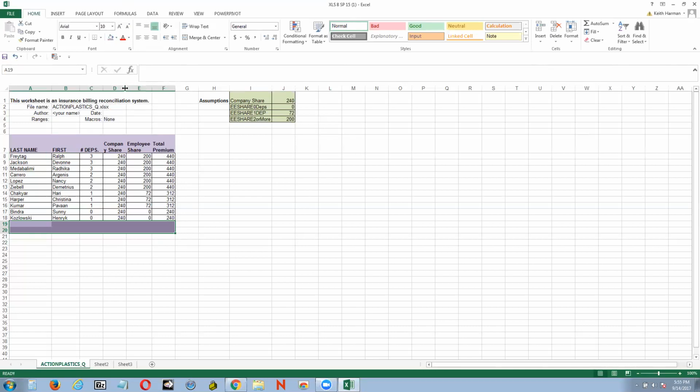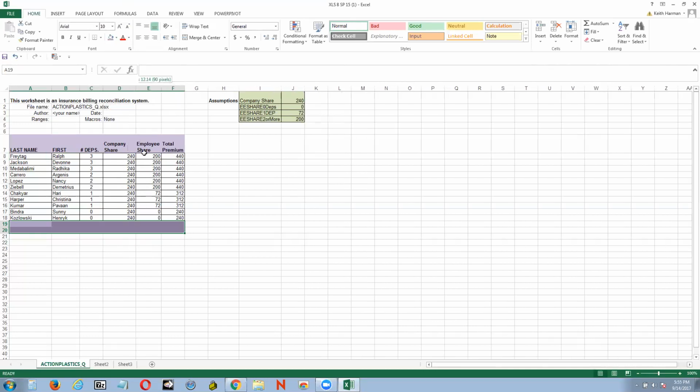And then we could probably move this over, smudging. These are wrap text. And how do I know? Well, I can see it above in the screen up here. And we have the last name of the employee, their first name, the number of dependents they have, the company's share, which will always be $240, the employee share based upon the number of dependents, and then of course a total premium.